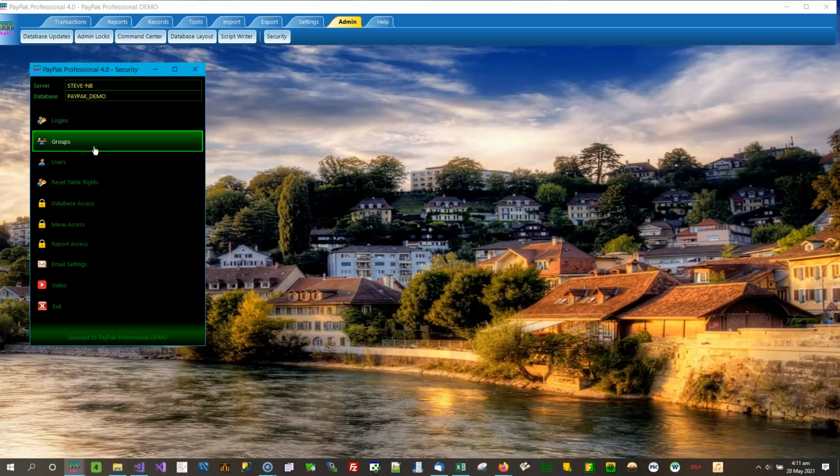Some of our customers will use groups and some of them will just have the users. It all depends on your particular circumstances and what you find most convenient and helpful to you.